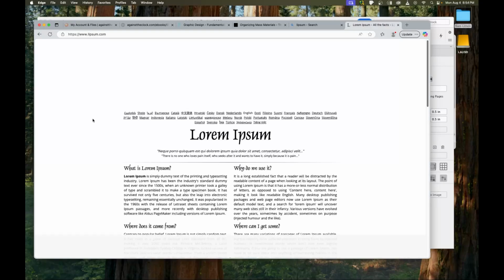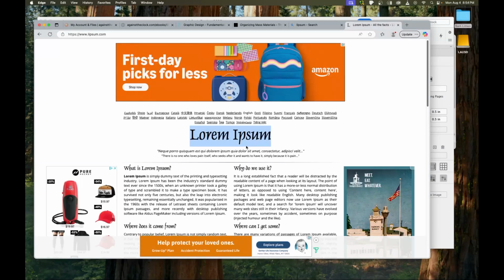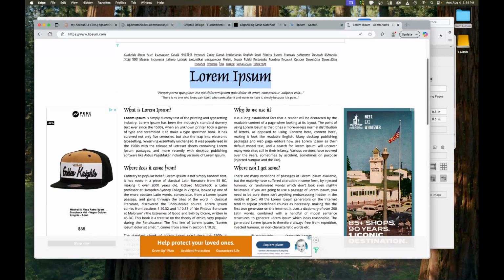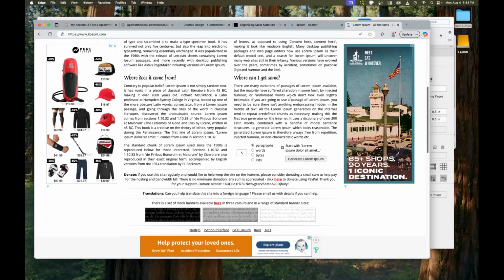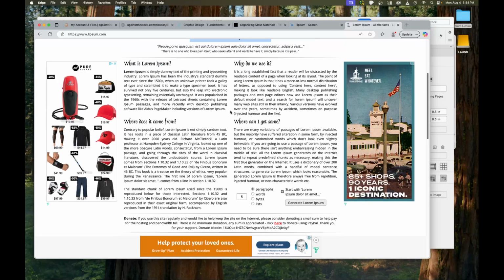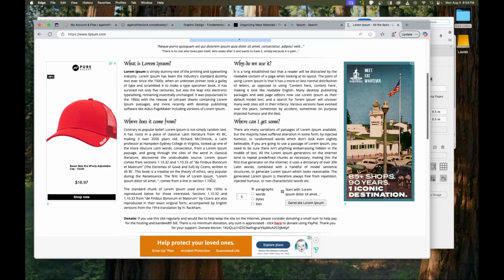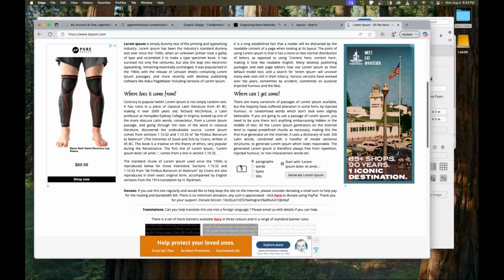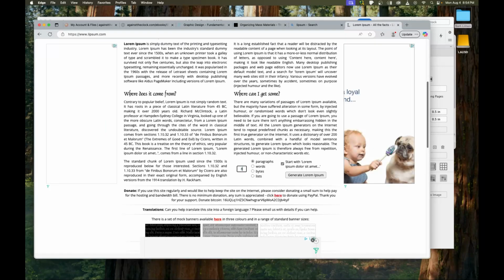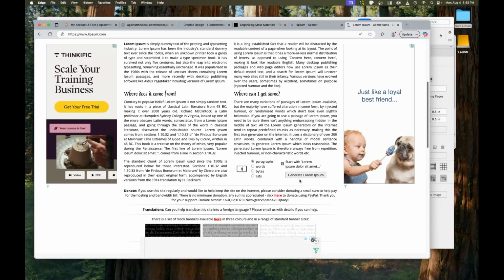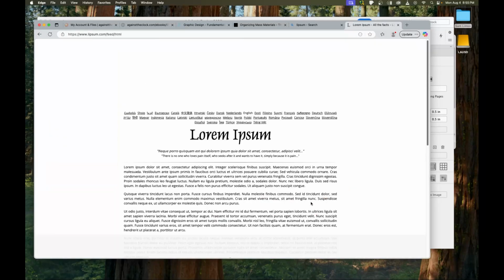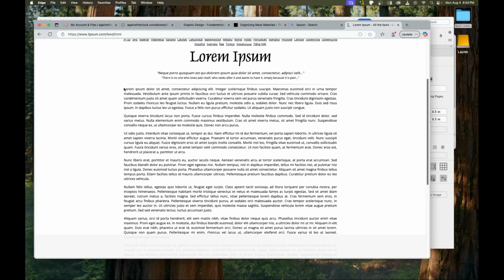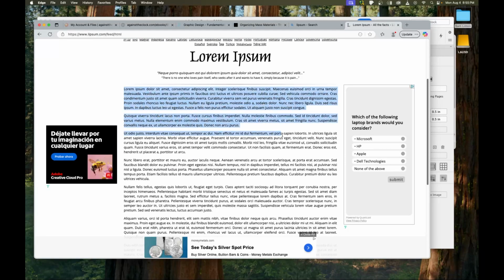And it gives you this lorem ipsum, which is dummy text based off of Latin. And we could scroll down, and it gives you a brief introduction to what it is, but it's just placeholder text. And let's go ahead and generate 8 paragraphs. So down here, say 8 paragraphs, and generate lorem ipsum. And now we could just highlight all of this.